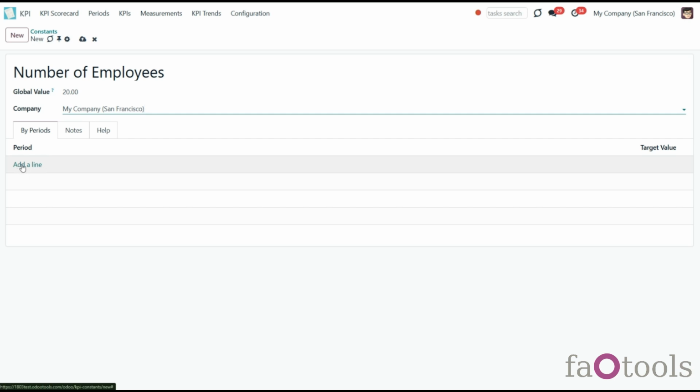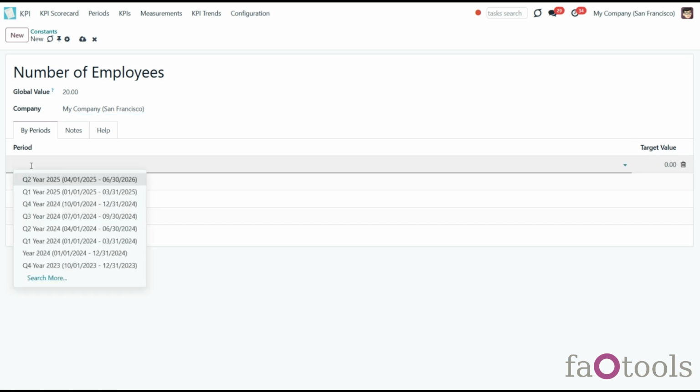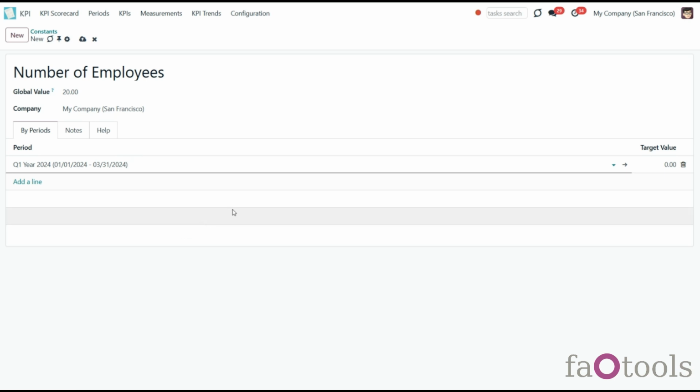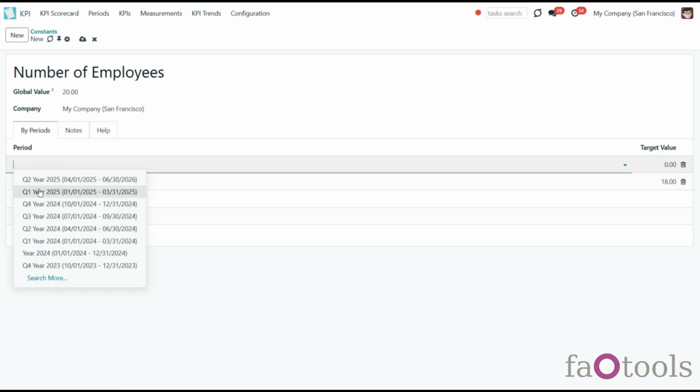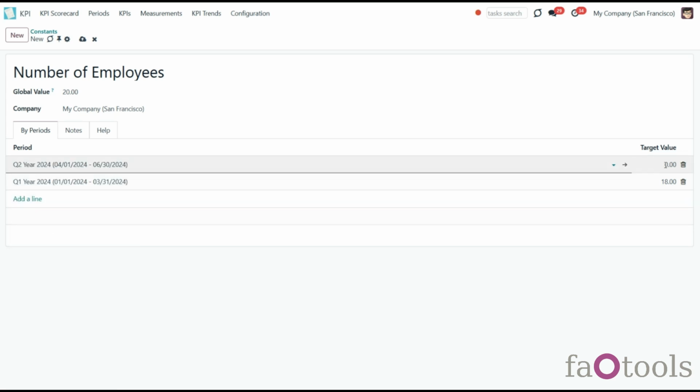For that, find the tab by periods and click Add a line. Choose an existing period and type the value for this period that will be used for calculations instead of the global one. Let's say in the first quarter the company had 18 employees. During the second quarter, one more employee was hired, so we had 19 employees in total. Now, 18 is used for the calculation of the first quarter of 2024 and 19 for the second.